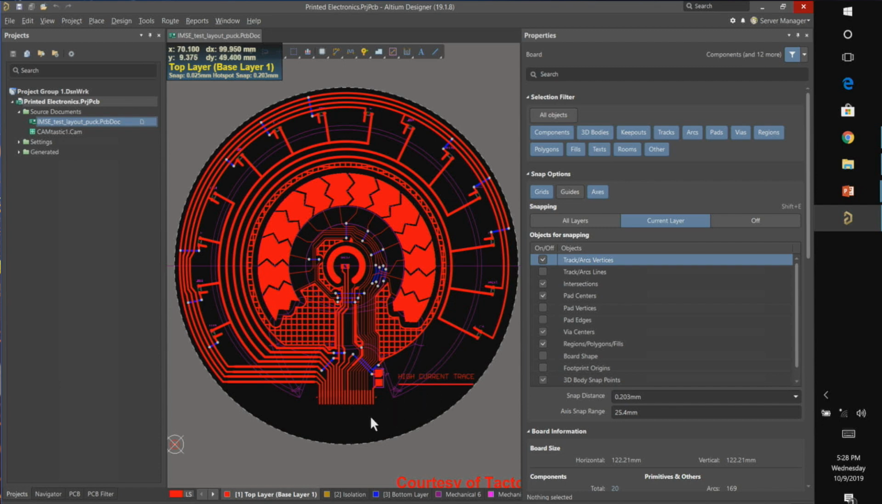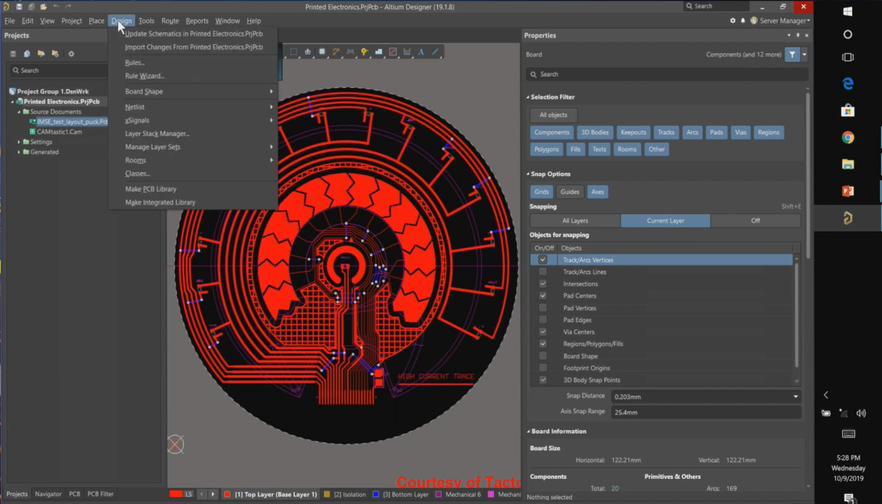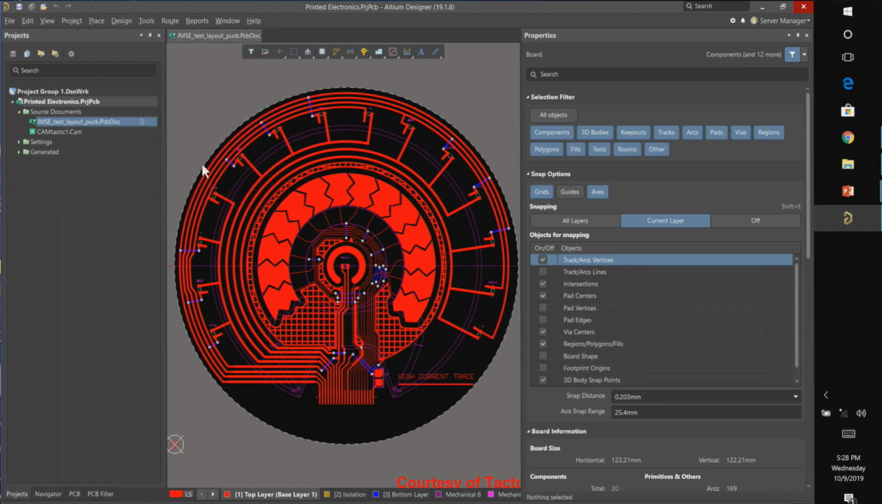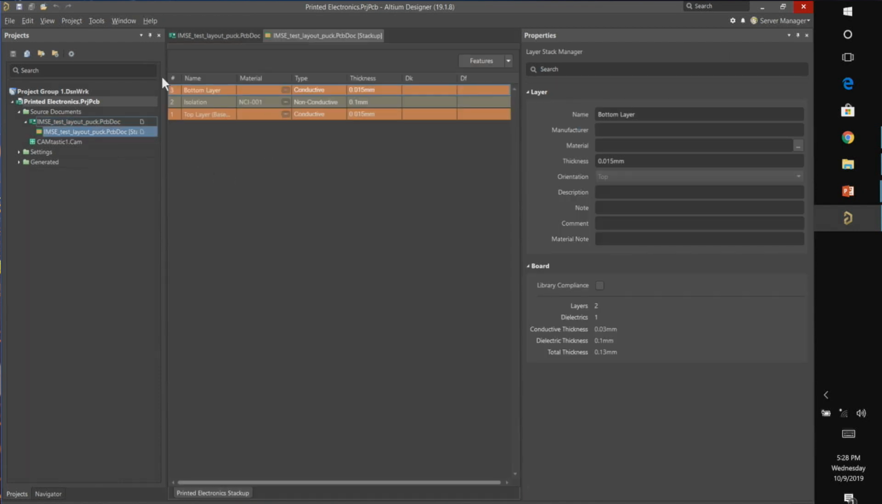Now, what this has is a very unique type of stack up. So if I go to the Layer Stack Manager, you'll see that there's no solder mask, none of the traditional type of stuff. There's a bottom layer, a top layer. I suppose you can do multiple layers so you can build this up. But there's this notion of what's called an isolation layer.